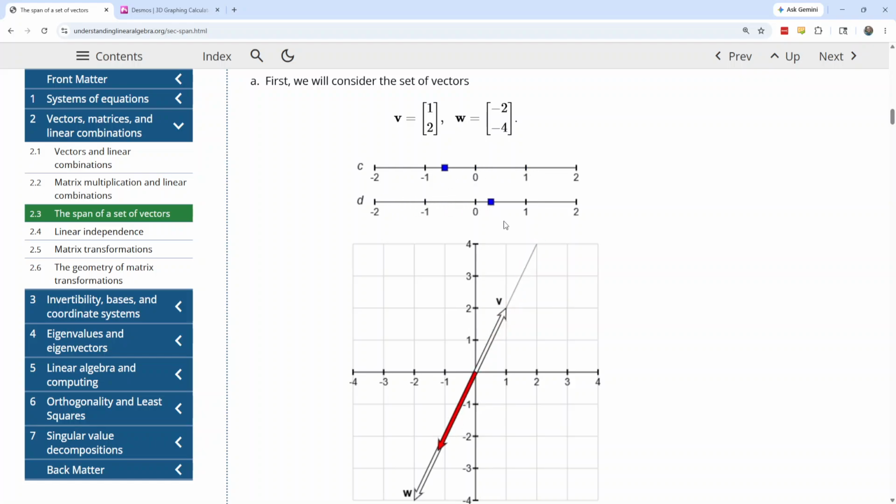I encourage you to open your book and go to this activity, play around with these sliders. What you might notice is that v and w themselves are both living on this same line. They are scalar multiples of each other. Namely, if you take v and scale it by -2, you get w.